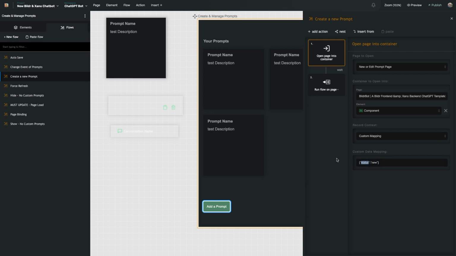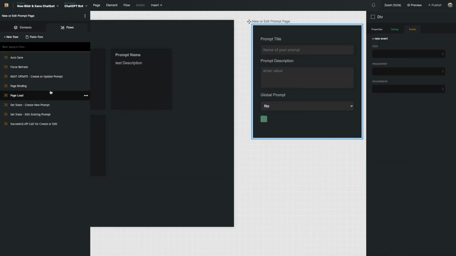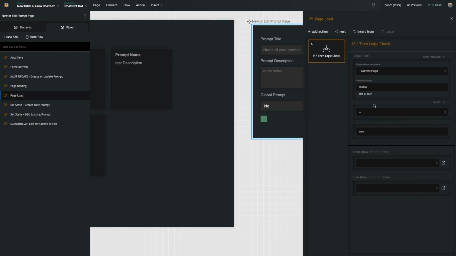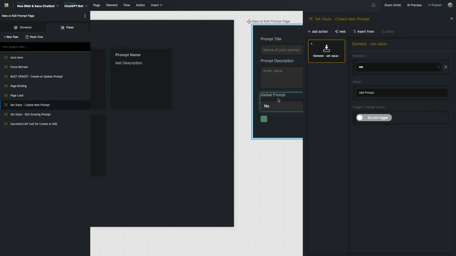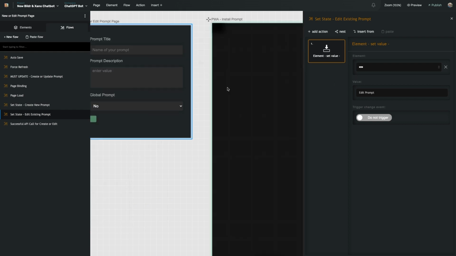So by default, if I click this button, this page is going to open up and it's going to have a variable of status, and the value of that variable is going to be new. And this is important because the way this page behaves changes what I want to actually do. So on page load, if the state is equal to new, I want to set state, create new prompt. The only thing I'm changing here is the value of the button. I want it to say add prompt if I'm creating a new one, and if it's an existing prompt, I want it to say edit prompt. So it's a fairly straightforward process there.